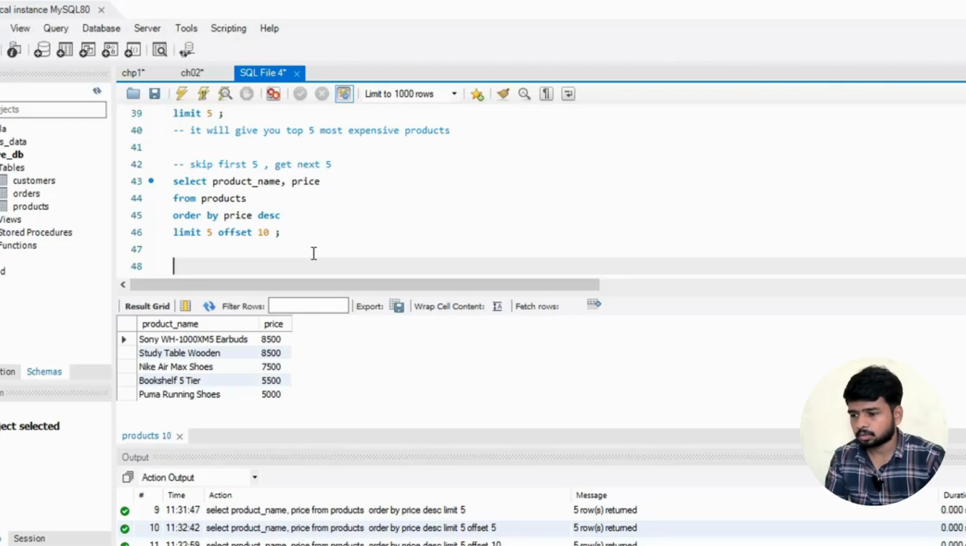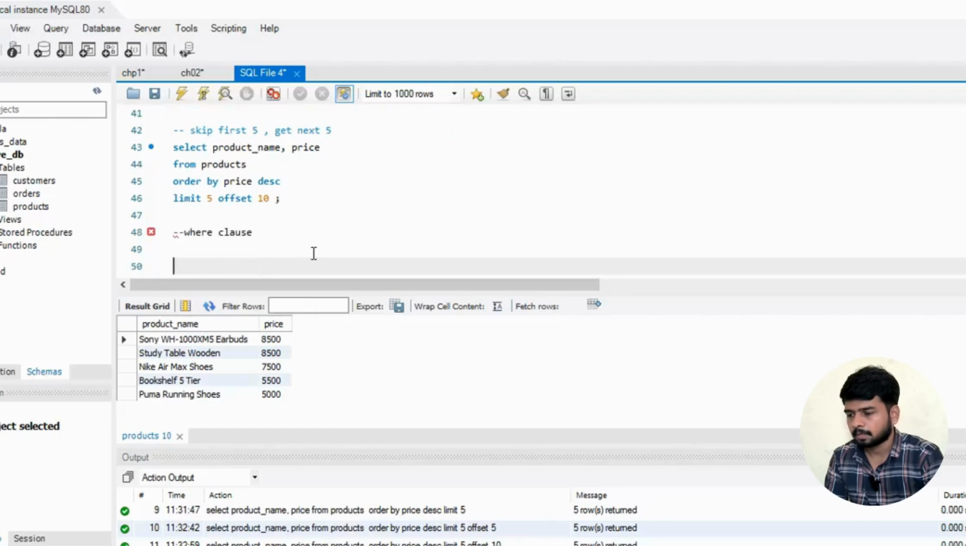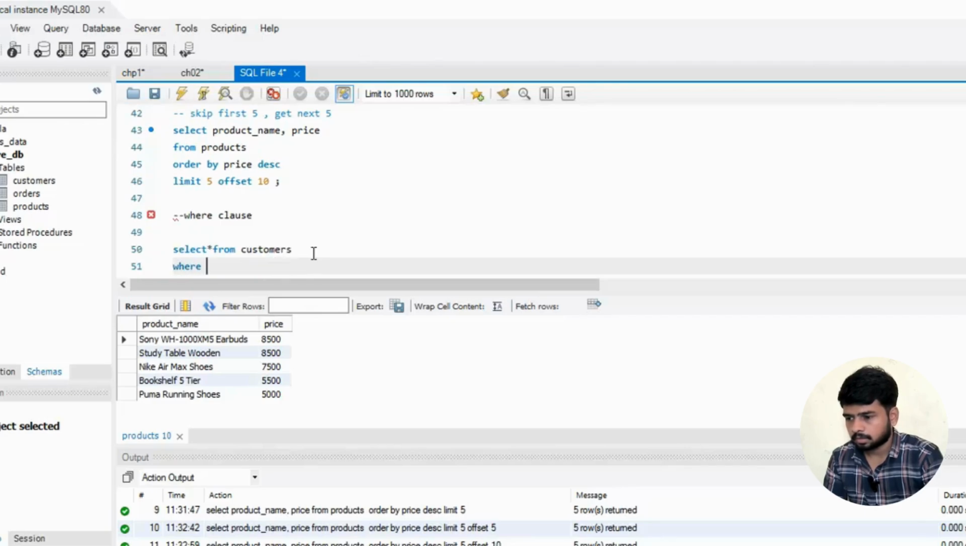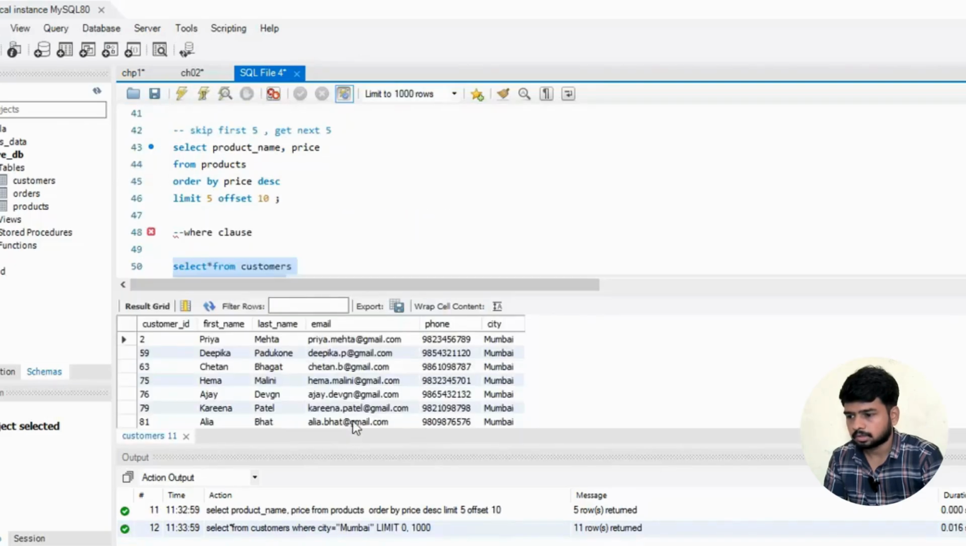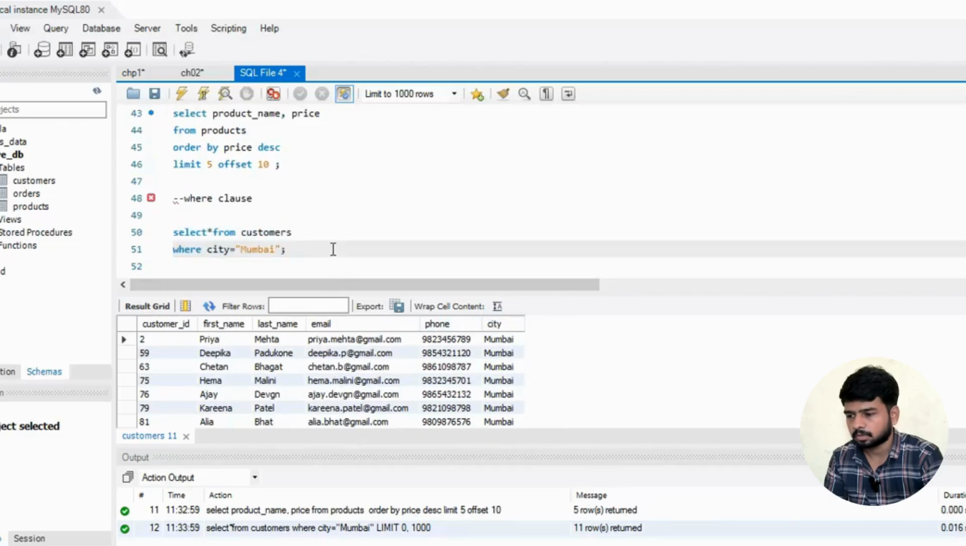Now let's go with the where clause, the most usable and also a little complex, but we'll make it easy, right? So what does the where clause do? The where clause just gives us the condition. So let's select from customers where the city is equal to Mumbai. Just run this. We will get all the rows with city Mumbai, all the data, right?